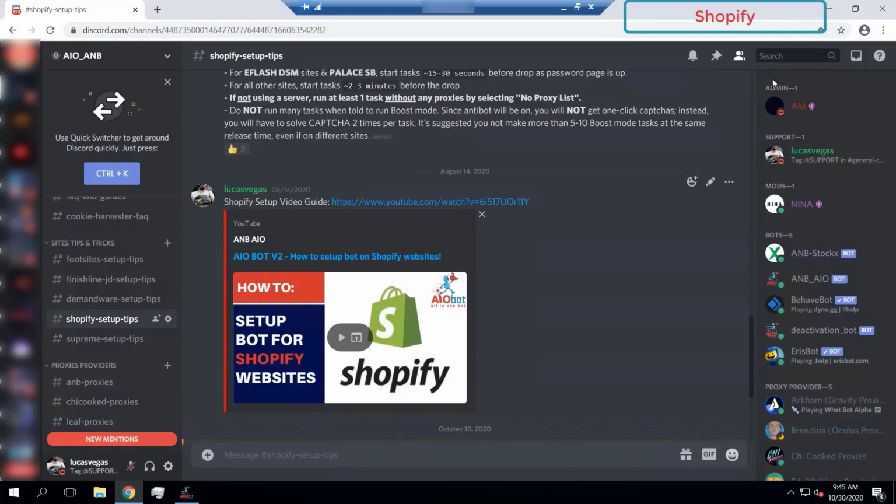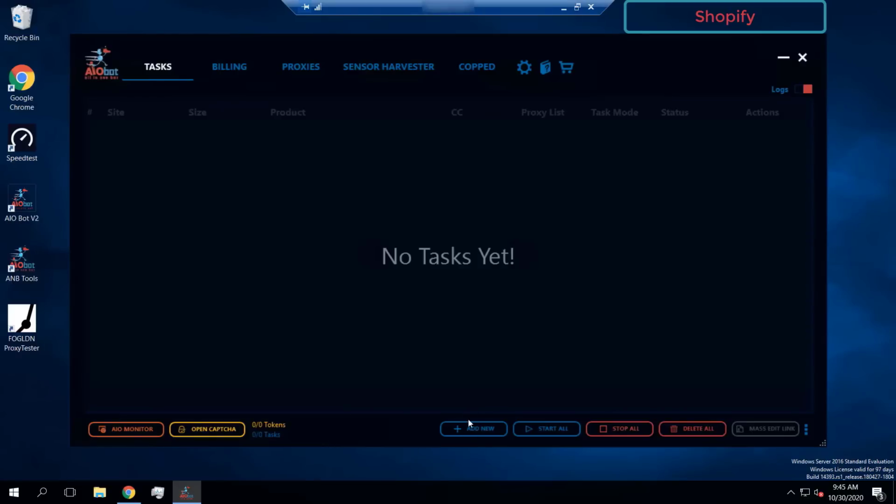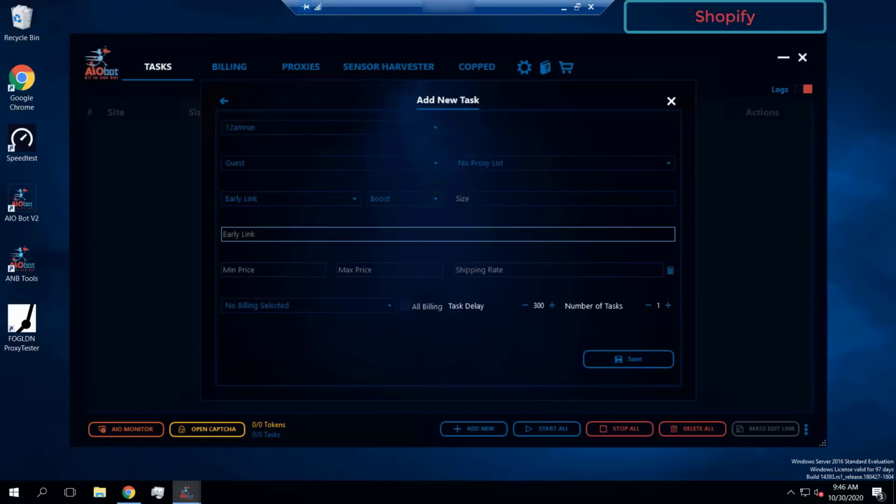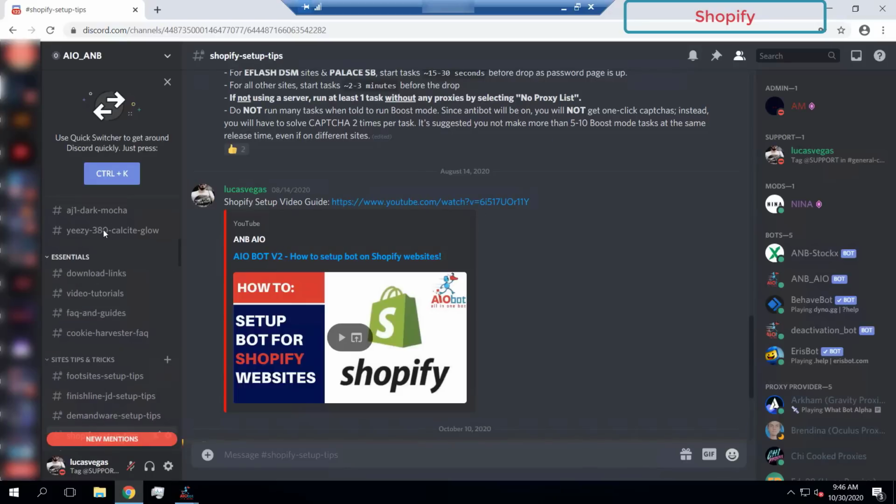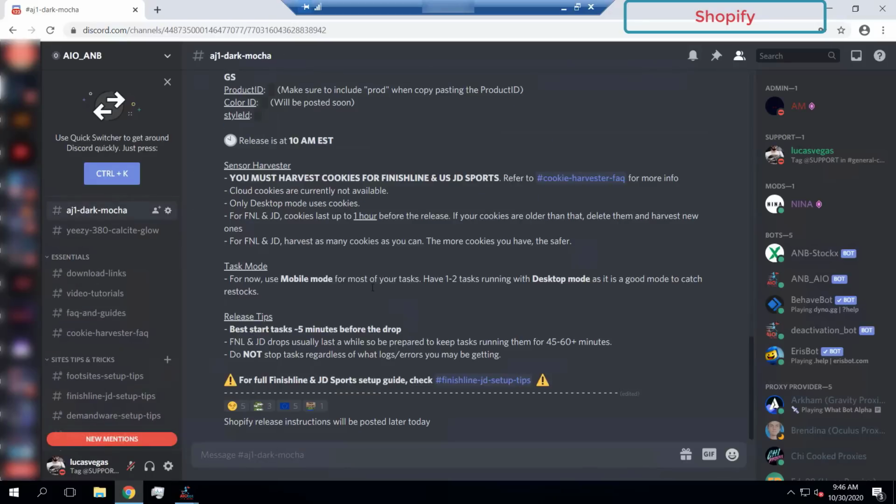With regards to what keywords you're going to want to use in your Shopify tasks, the keywords that you're going to want to use is not going to be mentioned in that general video. So you're going to want to get that from the Discord. So you're going to go to the Air Jordan 1 Dark Mocha release guide. And as you can see here right now, at the time I'm shooting this video, we don't actually have the release instructions up.